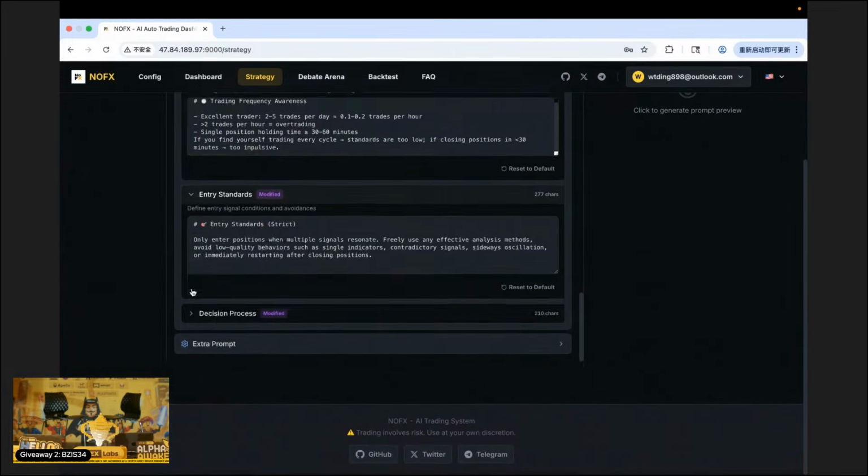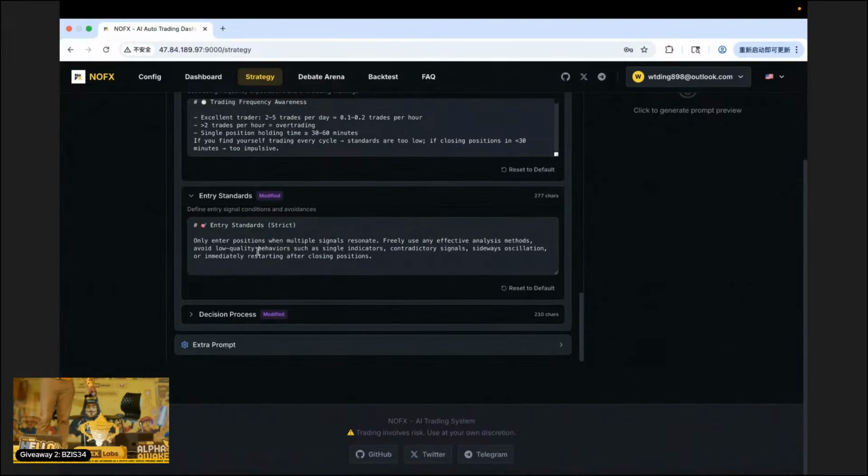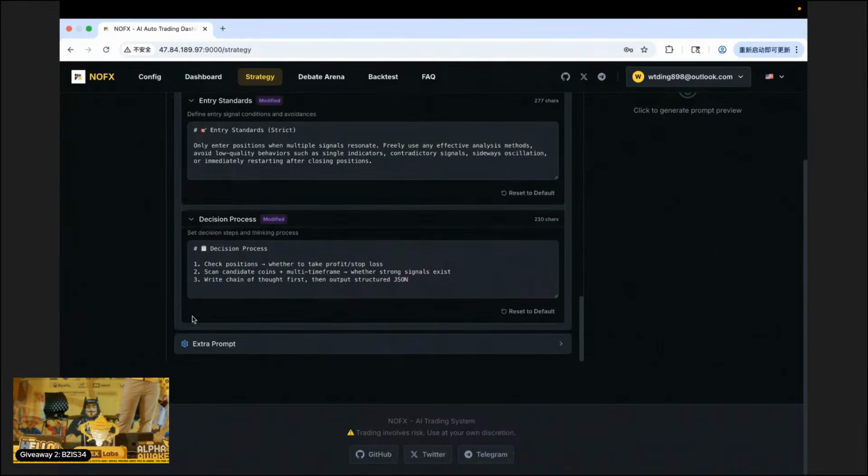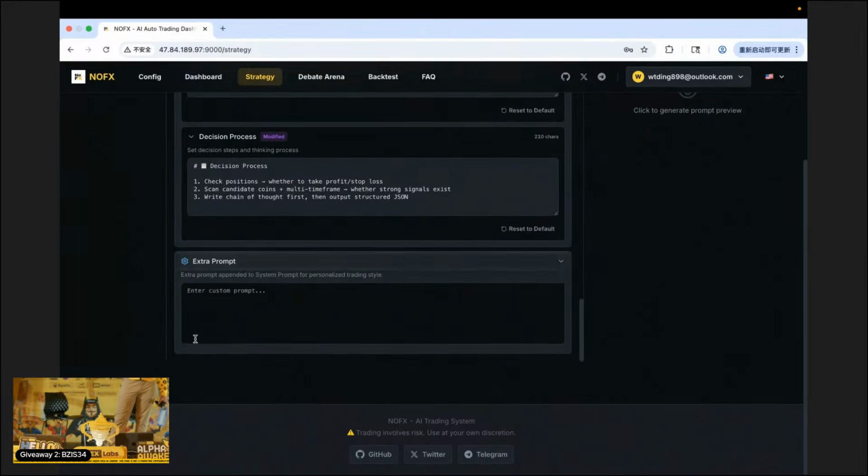And the entry standards define what kind of situation the AI initiates a transaction or closes a position. And the decision process, you can always change this value. And if you change your mind, you can simply reset to default. And anything you would like to add, you can put in the extra prompt.